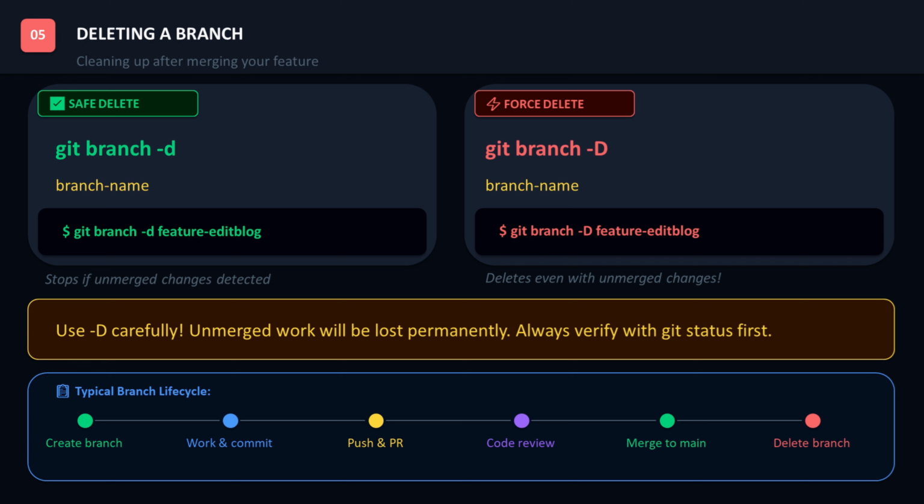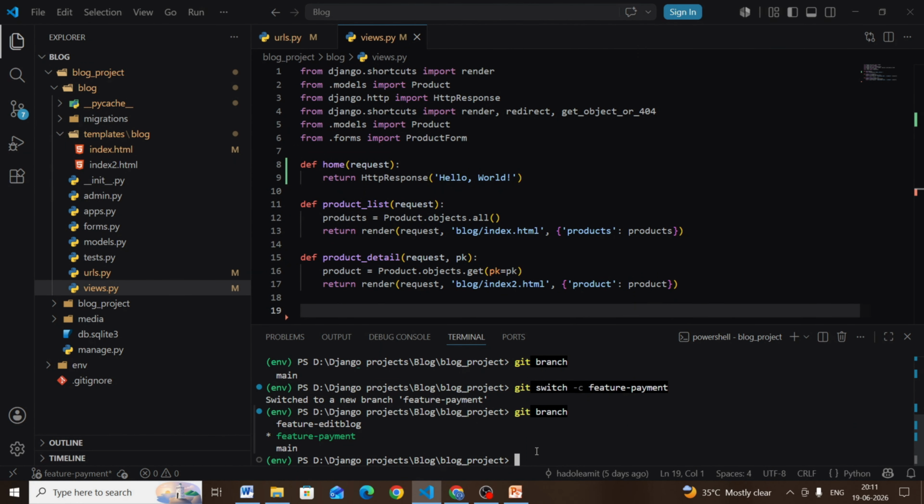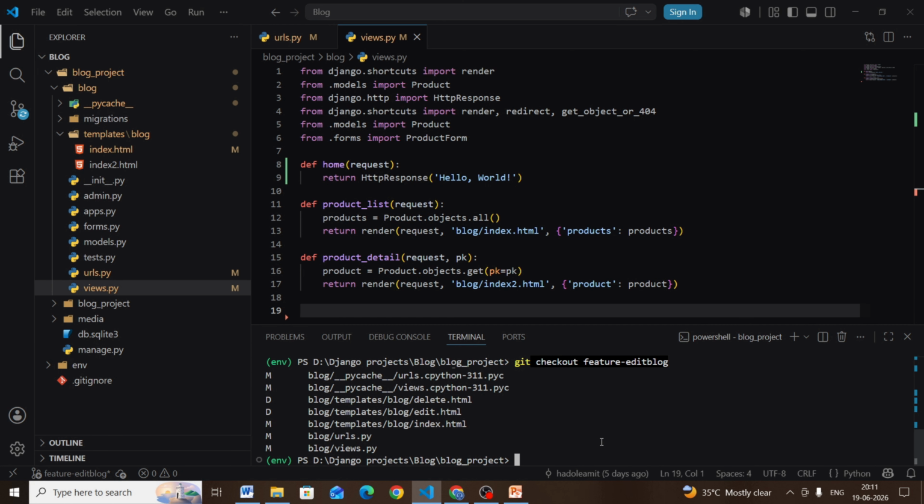Let's delete our old branch. First, we'll switch to another branch. Now we are on feature payment and we'll shift to feature edit block. Git checkout feature edit block. Now we'll check our current branch. Here you can see our current branch is feature edit block. So now we will delete the feature payment branch.